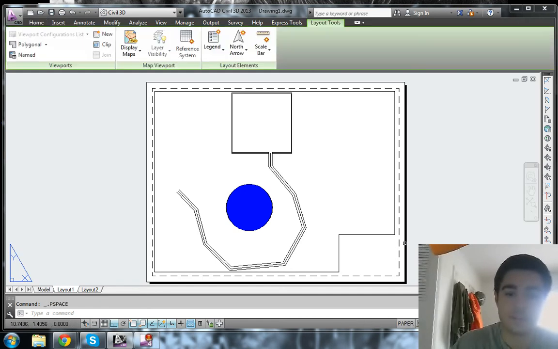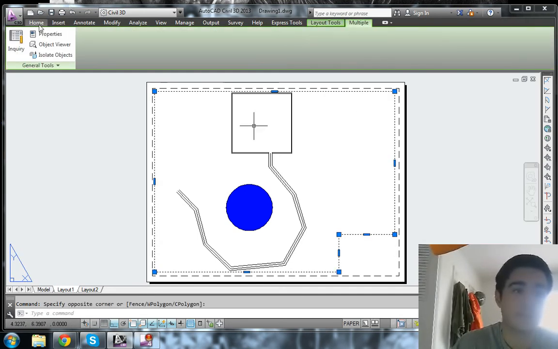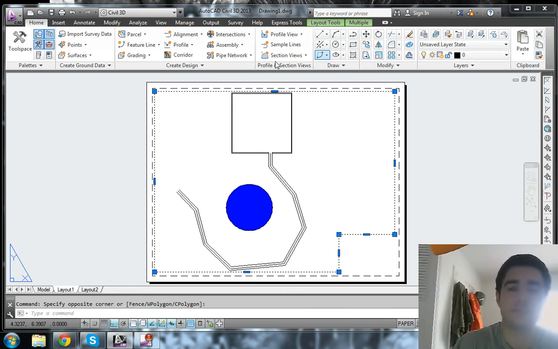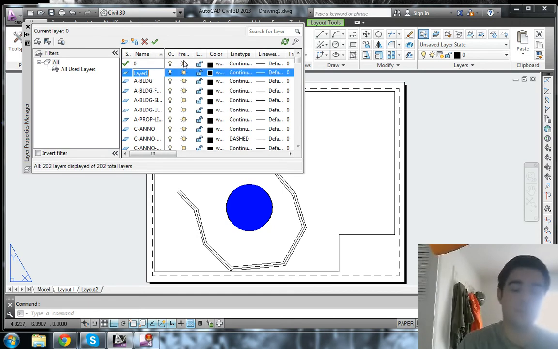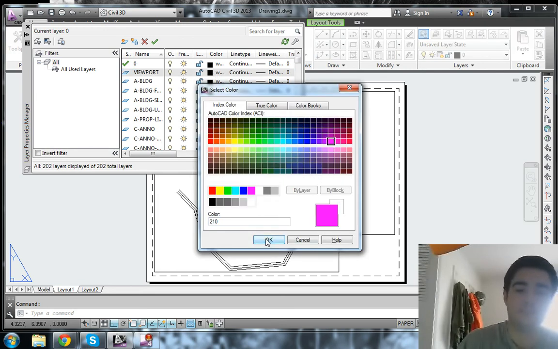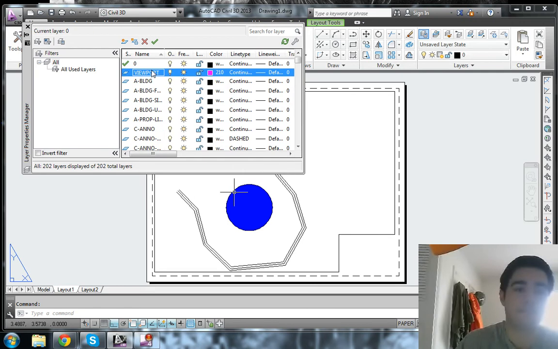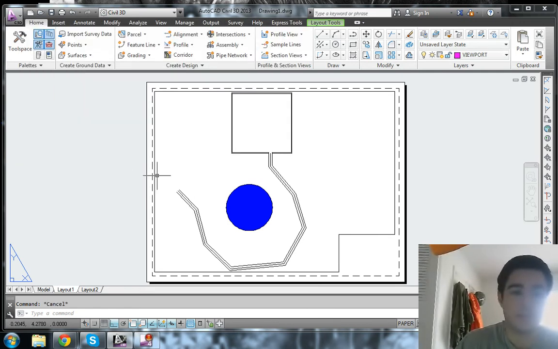I can get out of this. I should probably make a layer. You should definitely make your own set of layers like we did on homework 2. I'll just call this viewport. I'm going to make it a really wacky color, like purple. Okay. So, let me put that on the viewport layer.